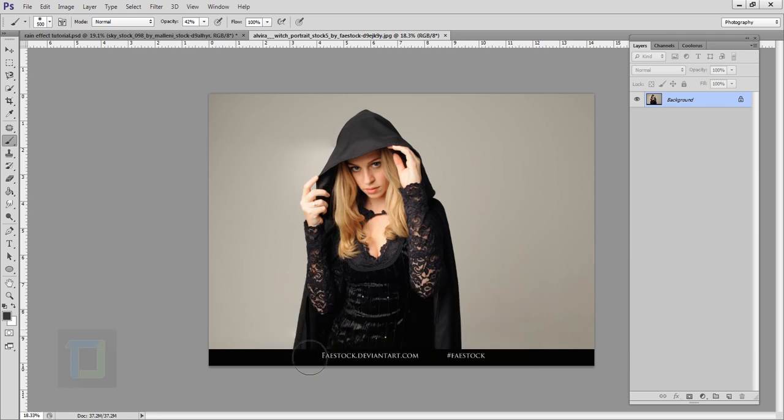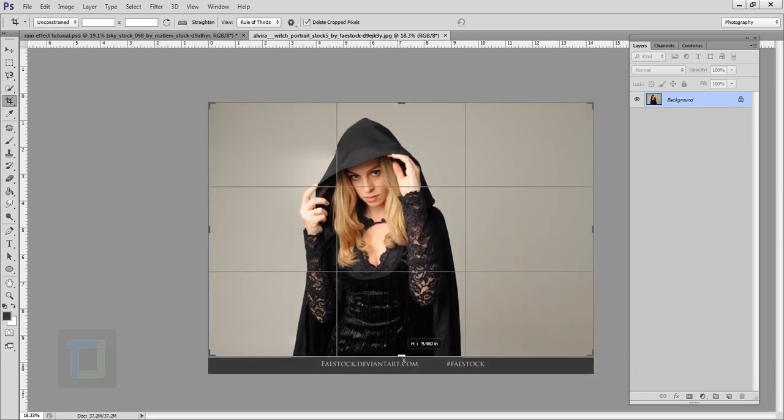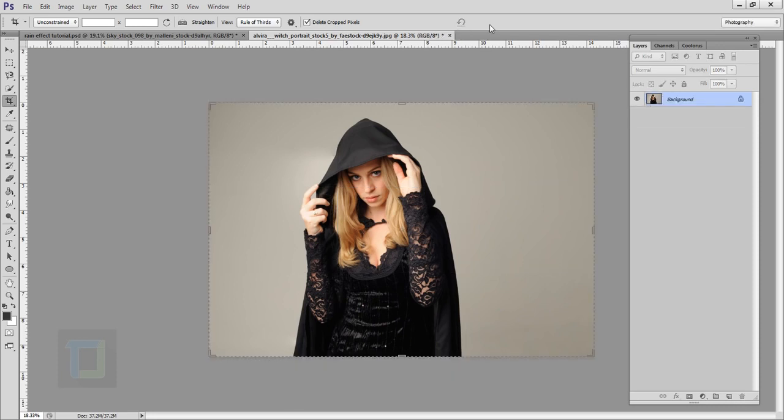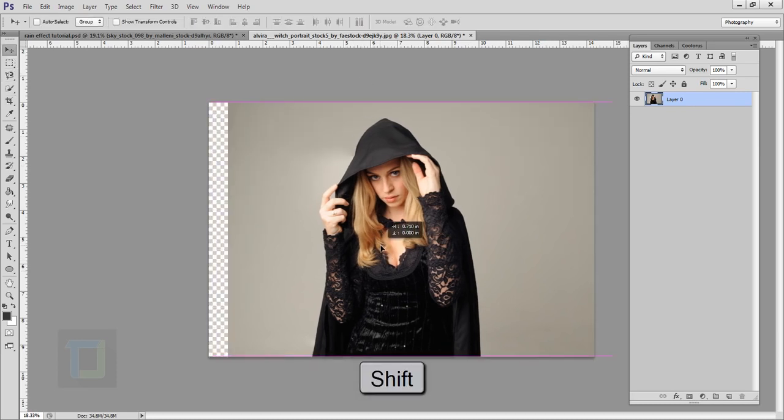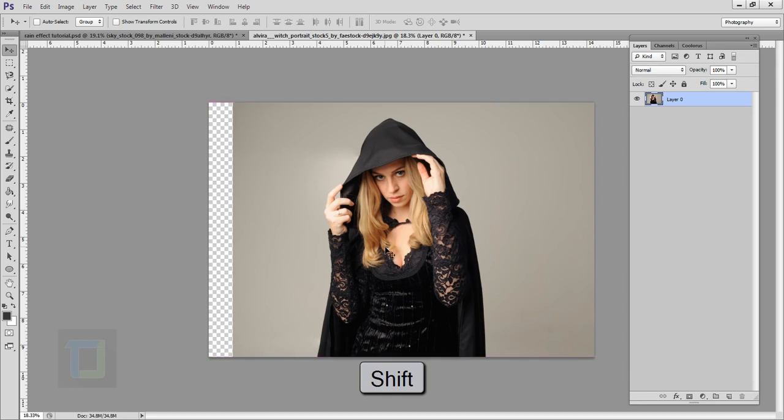Now to create this effect, first of all we have to remove the watermark. So I'm gonna select my crop tool and make sure delete pixel is on. Then I'm gonna crop it. Looks good, then confirm it. After that, double click on your background here and hit OK. Select your move tool, hold your shift key and move her to the center so the composition looks better.